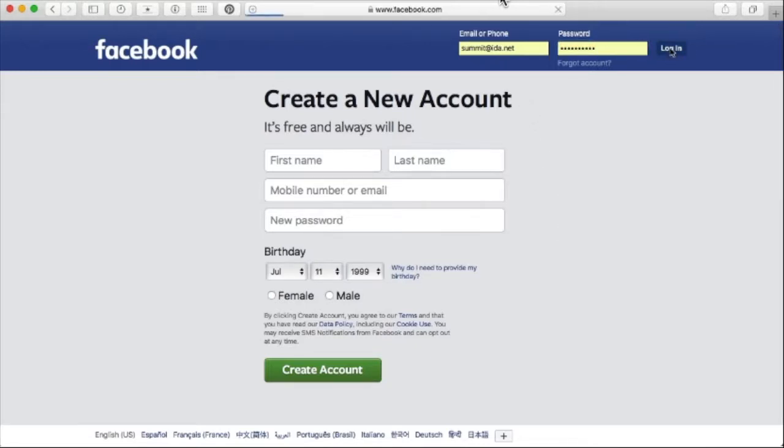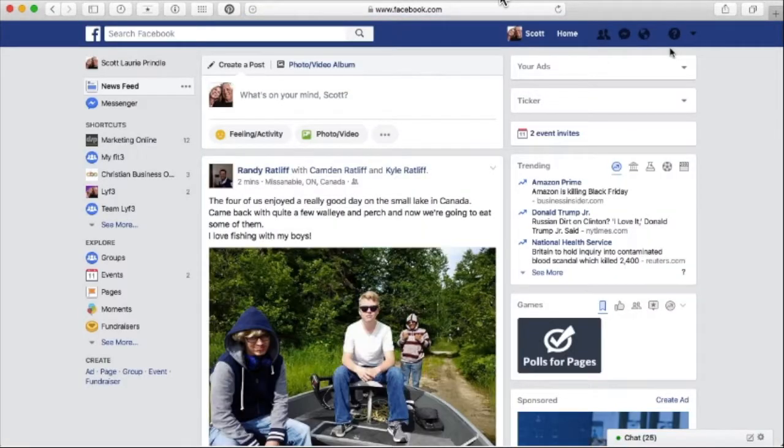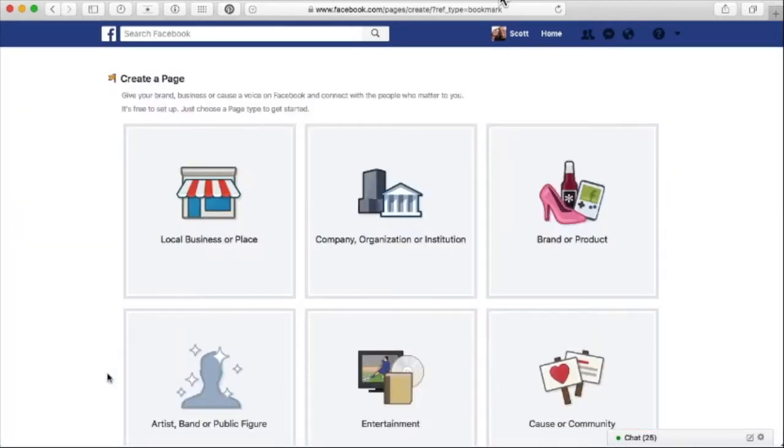And so go ahead and log into your existing account, and that's going to take you right to your home or your news feed, as it's called, over here on the left side menu. And you're going to go all the way down to the bottom where you see create, and that's where you can create ads, a page, a group, and other things. But we're going to create your page today.